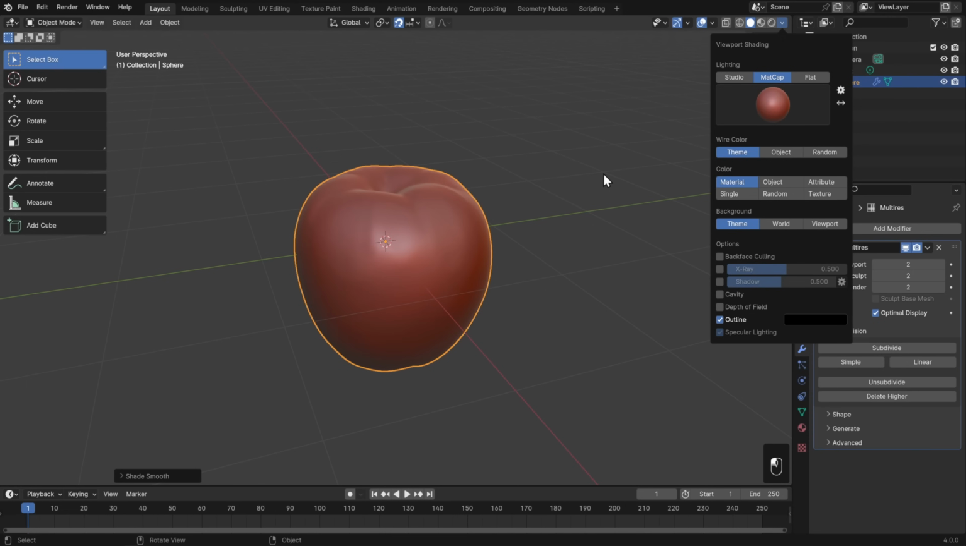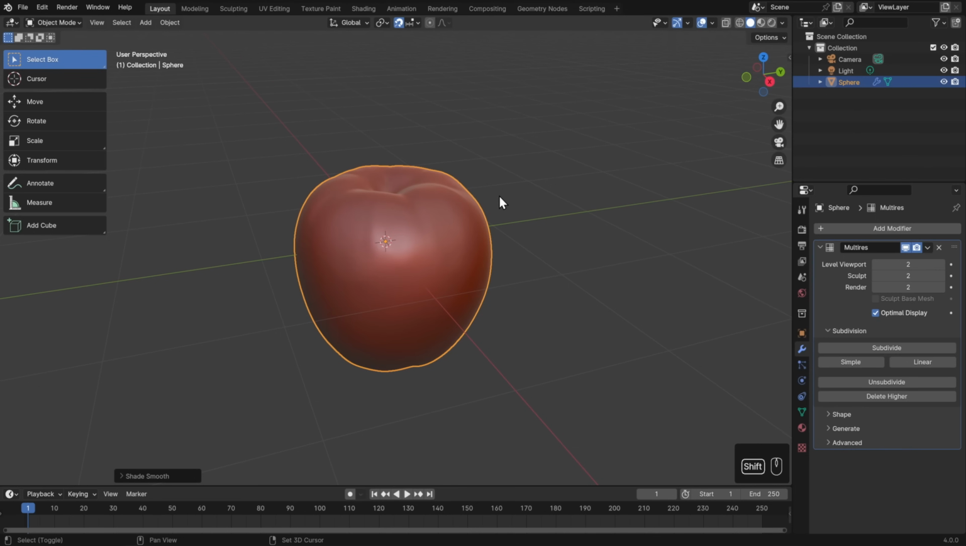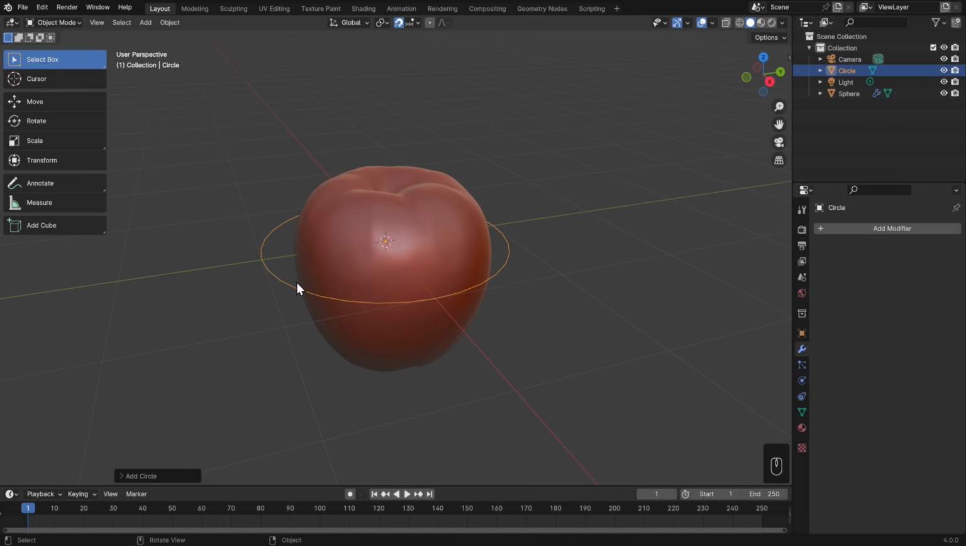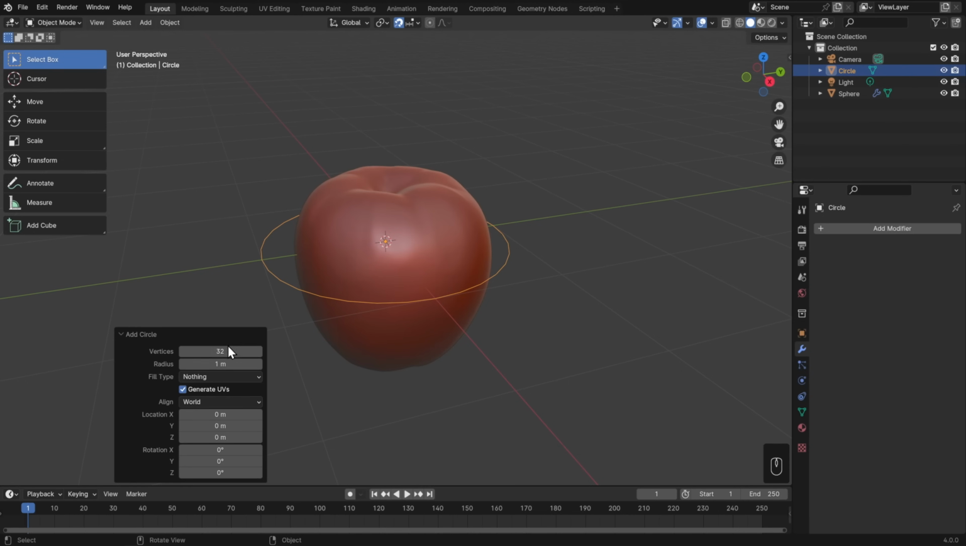In our case, though, it happens to make this look more like an apple, so I'll go with it. Now, to finish off this mini project, I'll add a stem just by hitting Shift-A in Object Mode and adding a new circle. I definitely don't need this many vertices, though, so I'll go to the Redo panel and set this to something like 8.